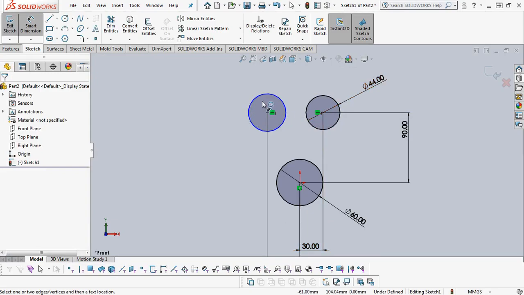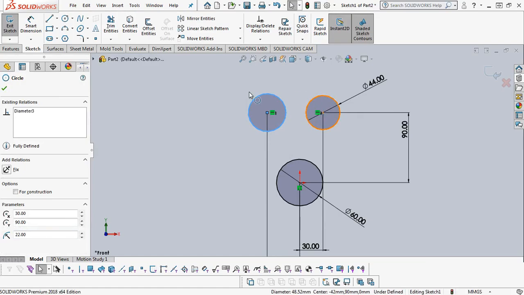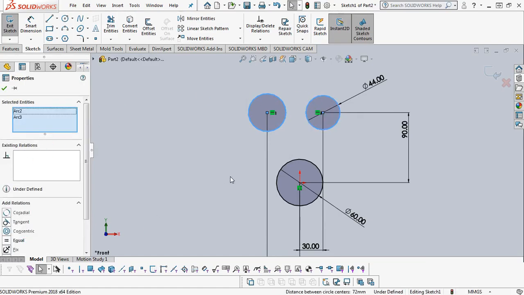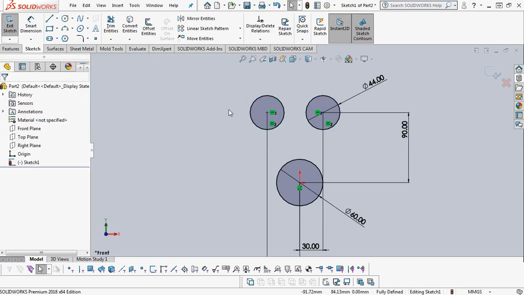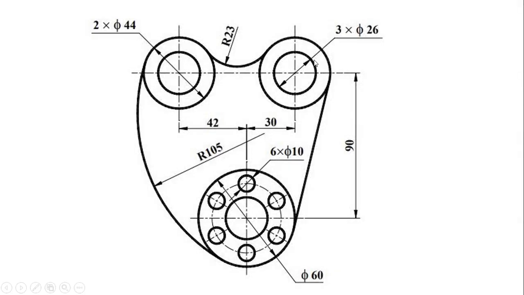But afterwards, this one constraint has been done, but this one is still in blue color. So what I have to do is give the relation between the two circles. These two circles are equal. So after this, as I mentioned earlier, the diameter of all three circles is 26, dia 26.